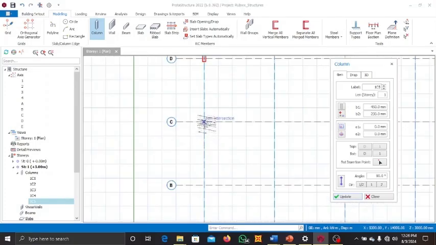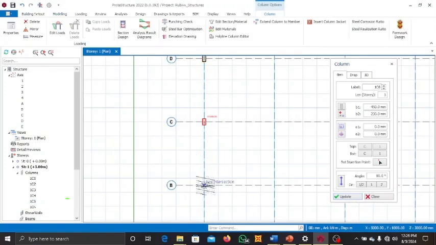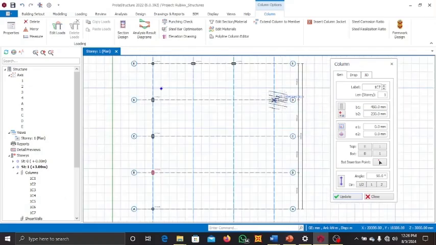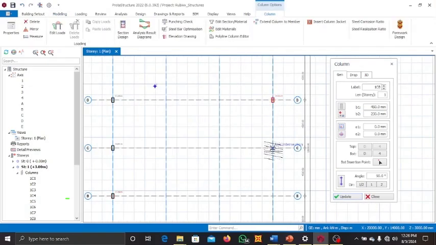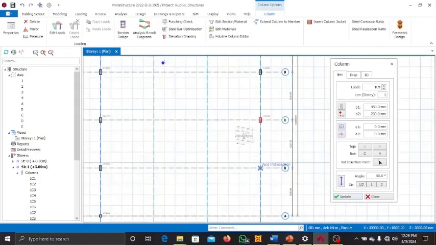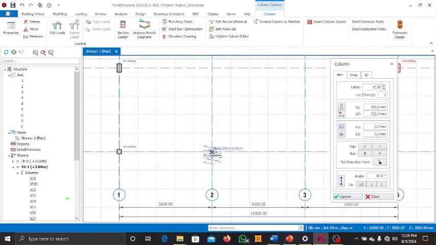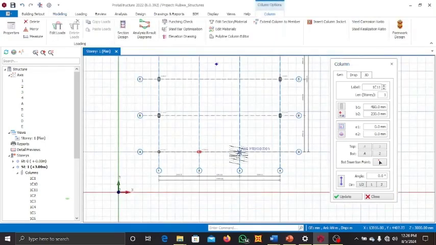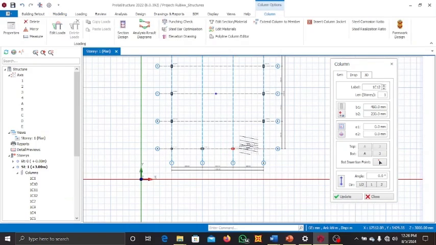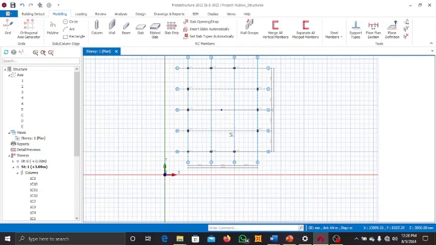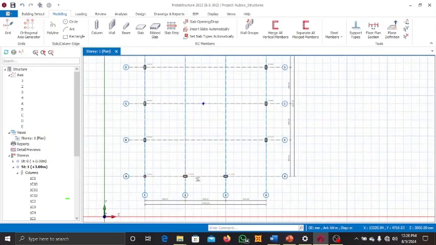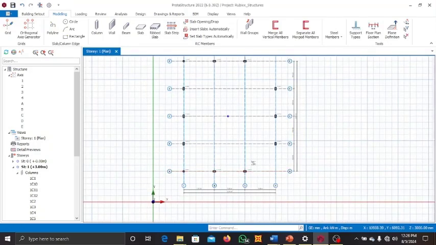Okay, and you can place this here, place this here, place this here too, place this here, place this here. Okay, so for this one here, I have to change it back to, sorry, change it back to 0 degrees, and you place this here, place this here, and that's it. You can close. We have placed columns.